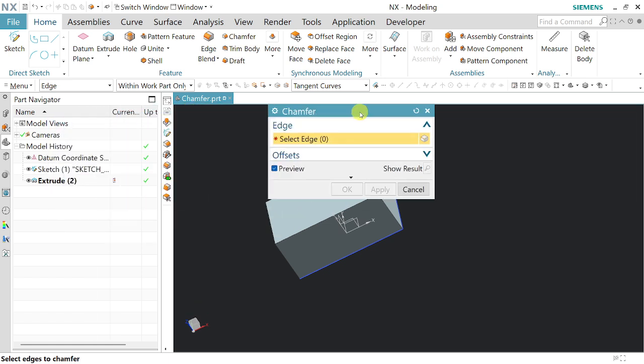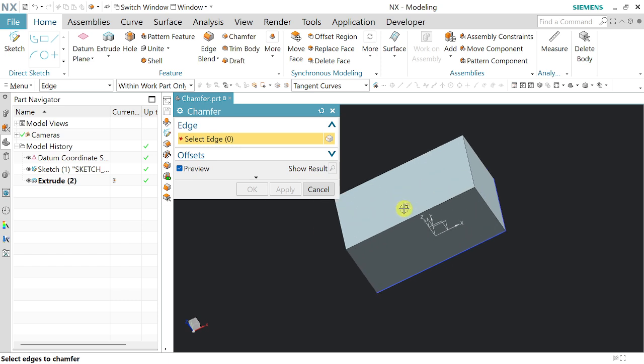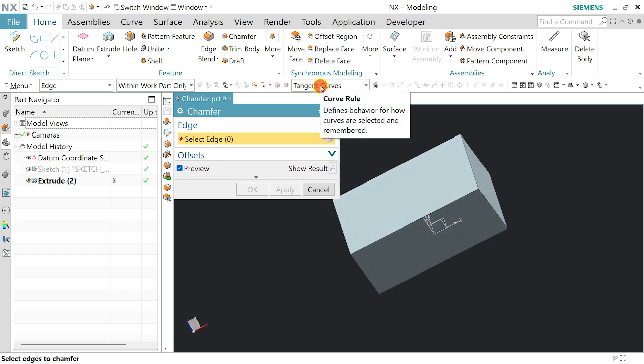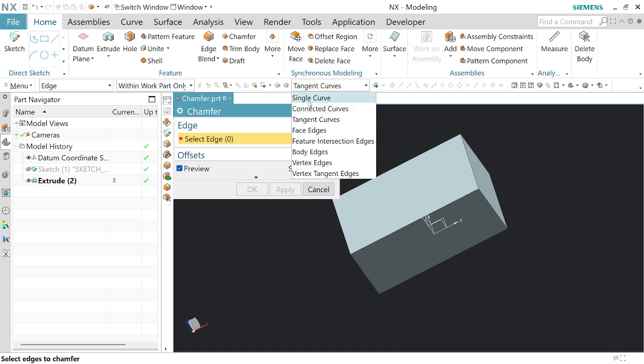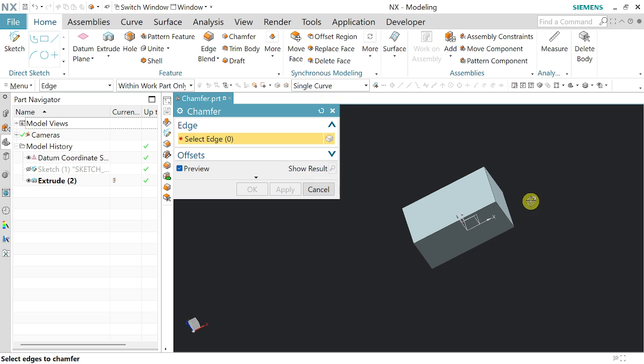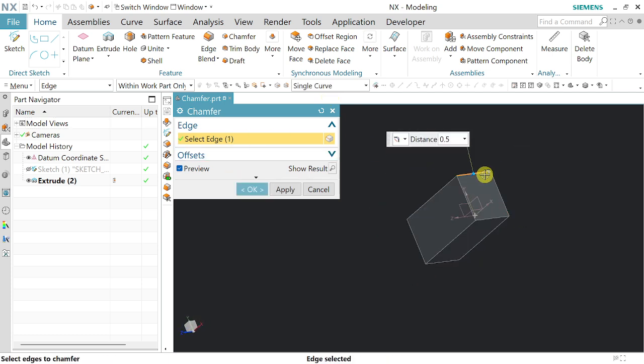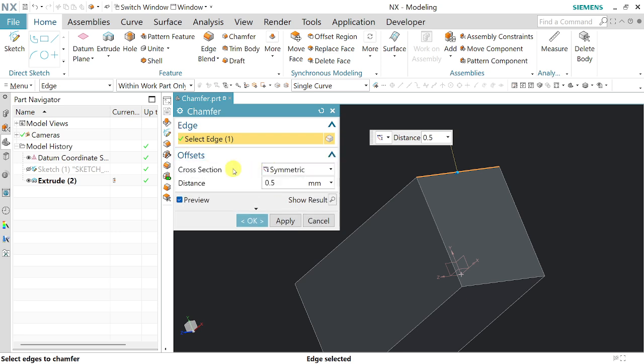It is telling you to select one edge, or you can select multiple edges also. Here is the filter for selecting. You can select a single curve, connected edges, or face edges. Any of them you can select. I am selecting a single one. So I have selected one edge. In the offset section, there are some options such as symmetric, asymmetric, and offset and angle.